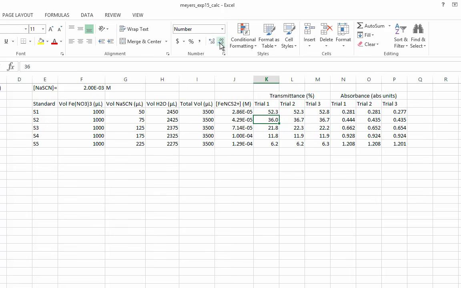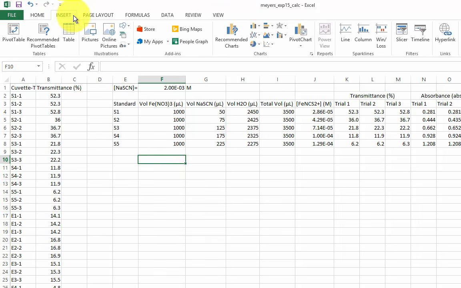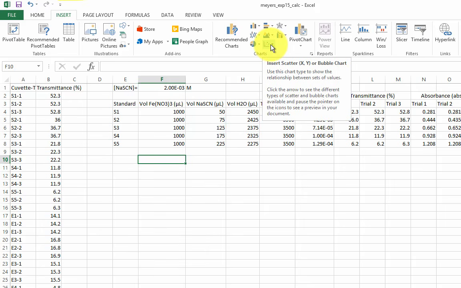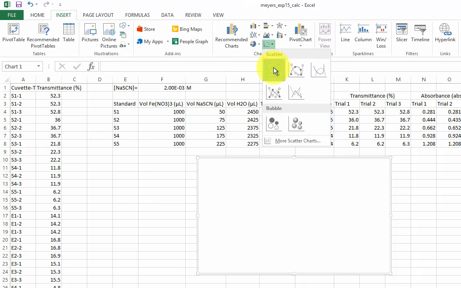In this course, you will most likely only use scatter plots. In the Insert tab of the ribbon, click on the Scatter Plot dropdown. There are a few styles to choose from. As a general tip, if you are going to be doing a linear regression and showing the best fit line, choose the scatter plot without connecting lines.